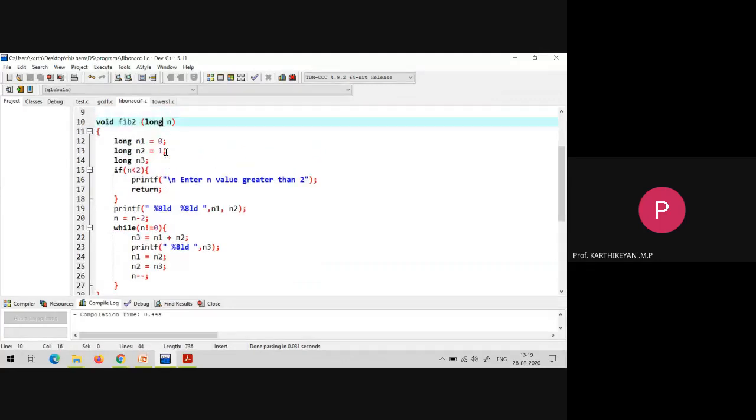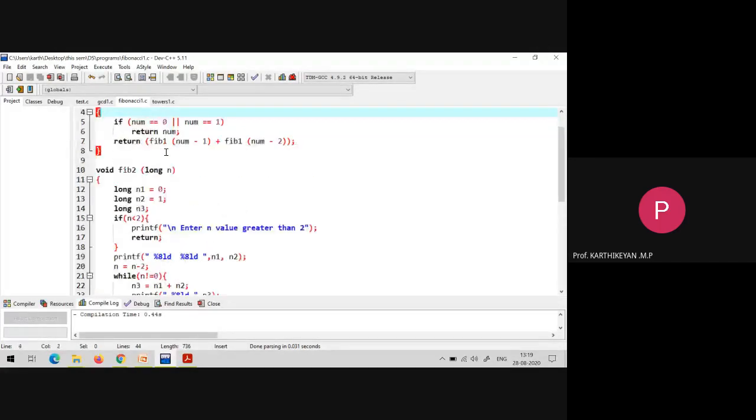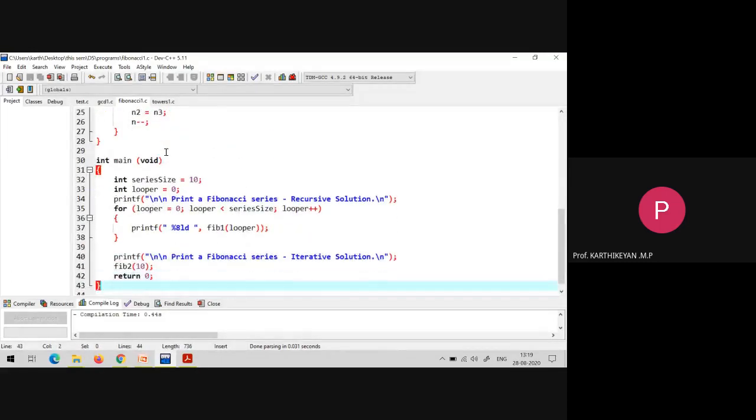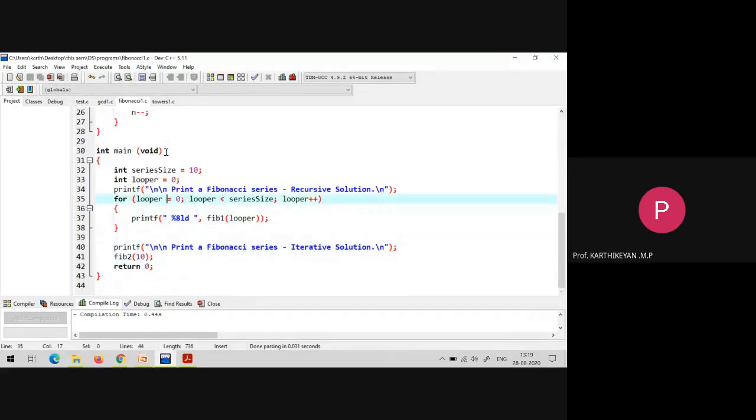For this I am passing n, which means in this iterative implementation we are printing the entire series. In the recursive implementation we are calculating the nth term and calling this function n times from the for loop. For fib2 I am passing 10, and fib1, the recursive function, will be executed 10 times. Okay, let us check it.